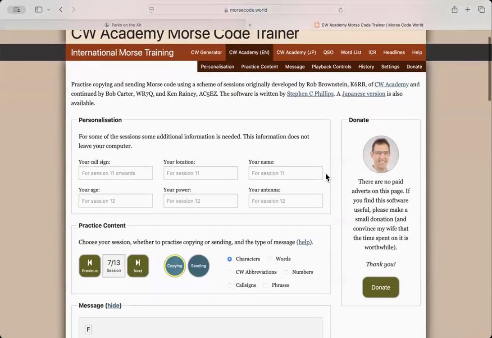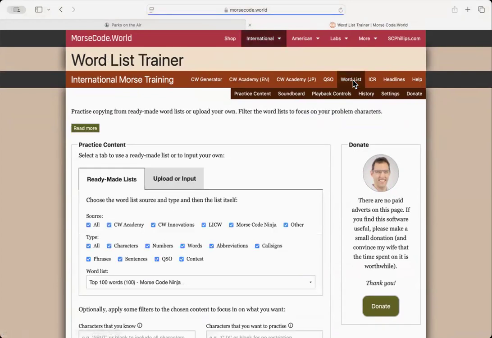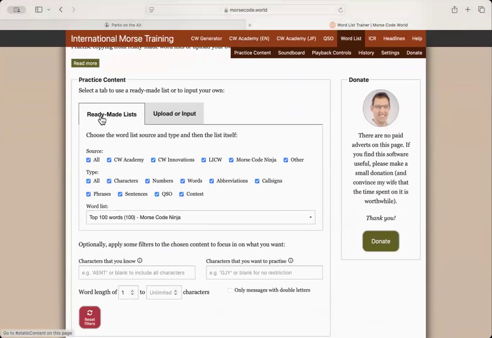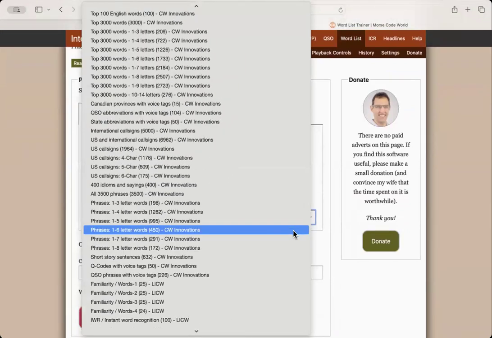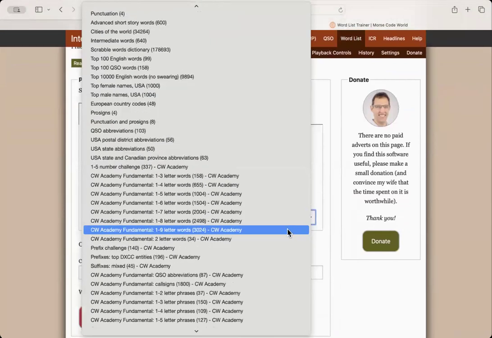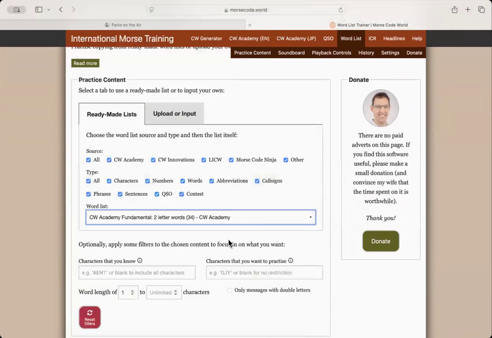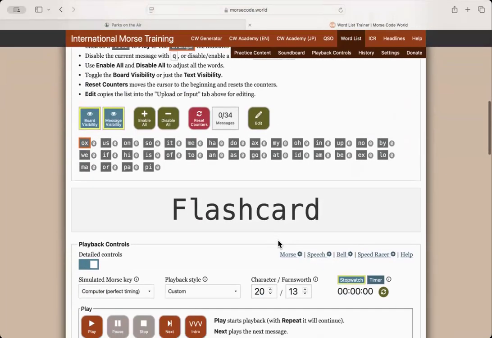And it will take you to this screen. And for session 2, you want to go to Word List. And make sure you're on ready-made lists rather than upload or input. You want to come down here to the drop-down box and scroll until you find CW Academy Fundamental 2-letter words. And you click on that. And that will bring up this screen.